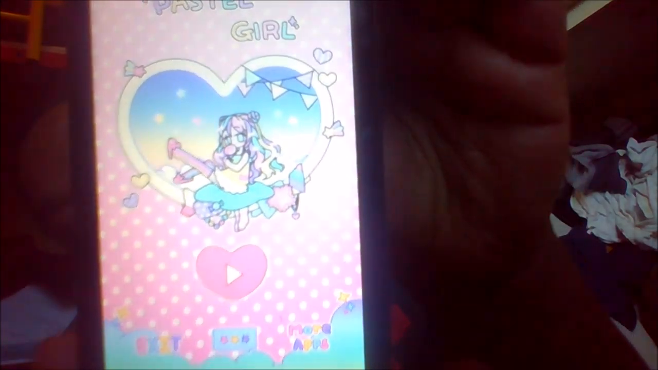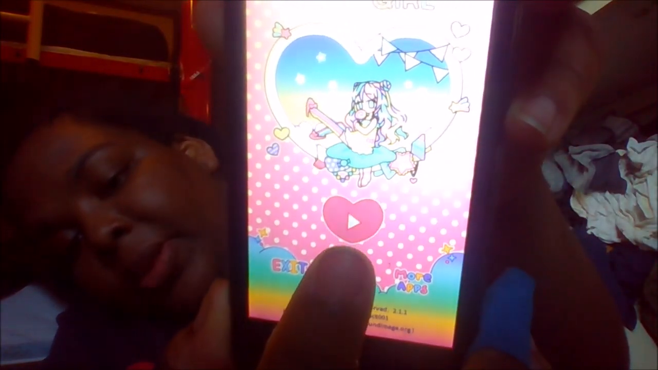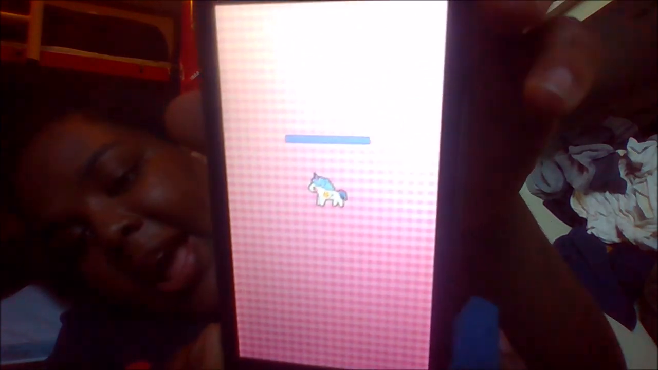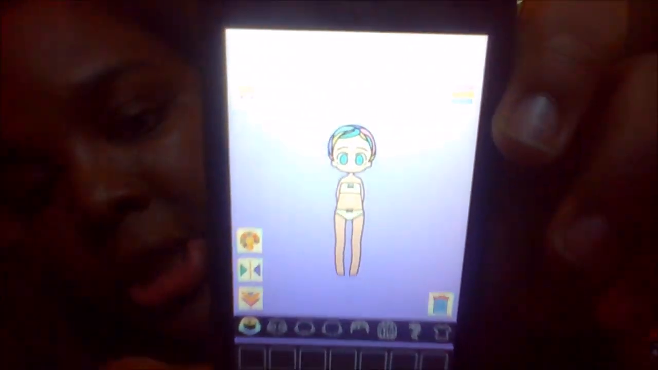So I'm going to take you through the steps of this app and show you guys how to make your own pastel character. So you just have to press this button to start. And then you see the load bar, so you're going to have to wait for it to load up a little bit. Alrighty, so this is how the app looks when everything is loaded.